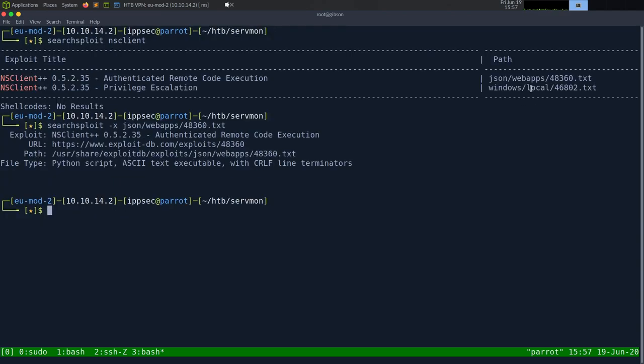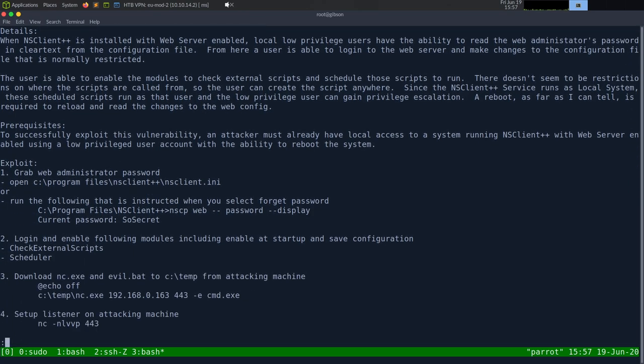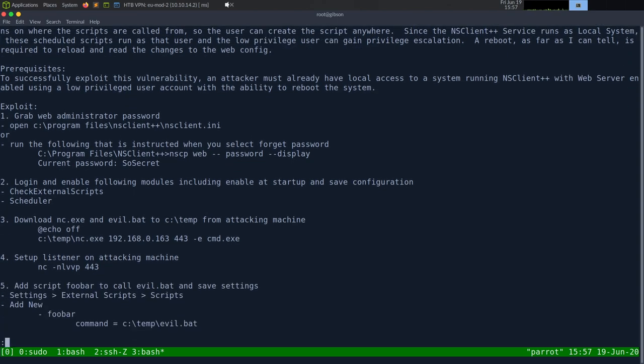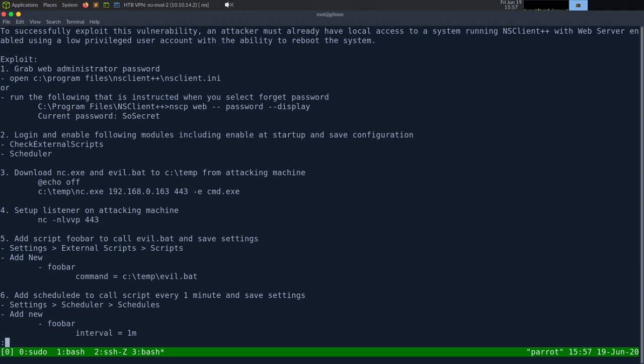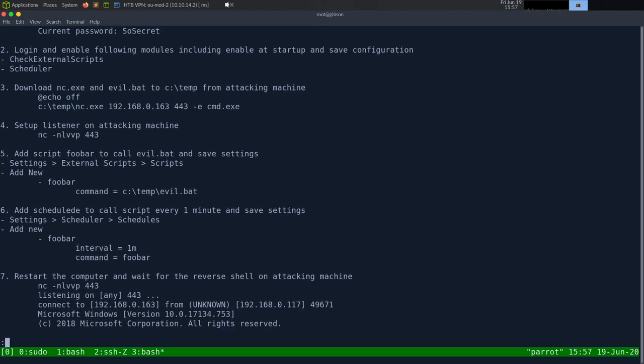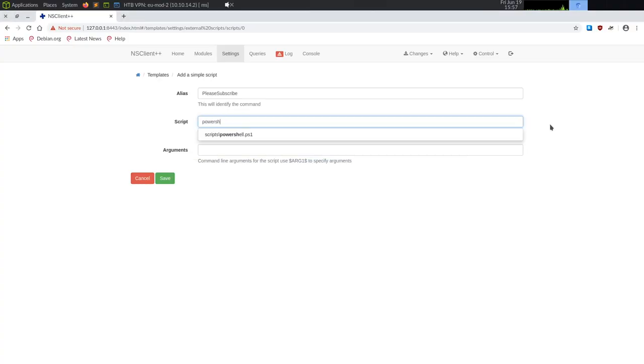Let's see, privilege escalation. So with web server, password, okay. Set up linter, command. Add a schedule, restart. Let's do PowerShell.exe, and we will do arguments, -encodedcommand.